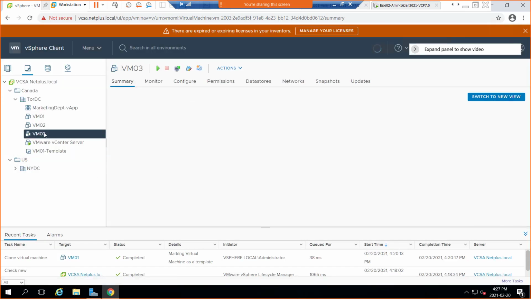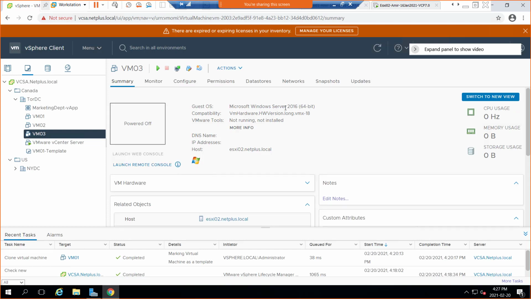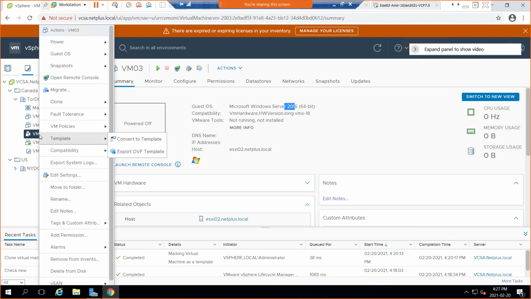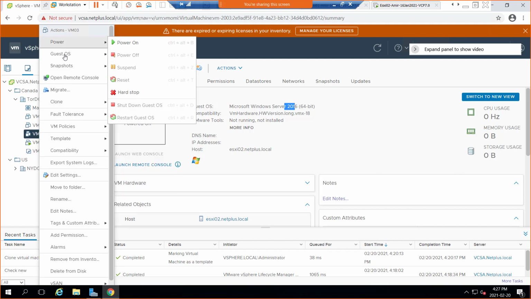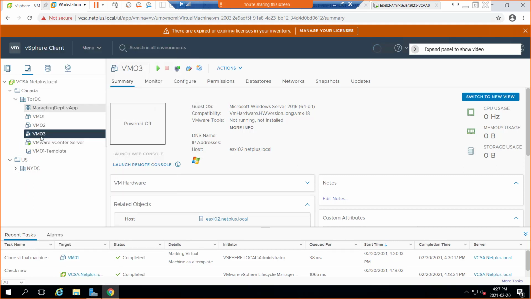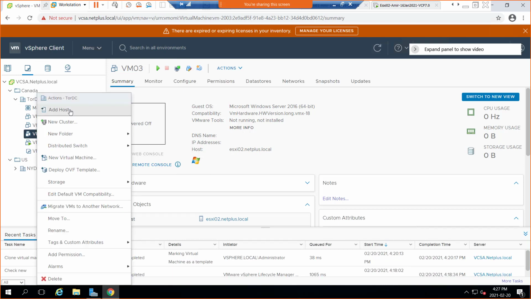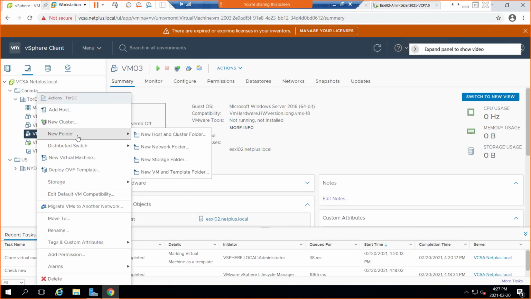I'll go for VM3, where I attach 2016 as the operating system, although the operating system is not inside. I'm going to right click here and create a quick template out of this, because these are all empty machines, so I will be able to create one.